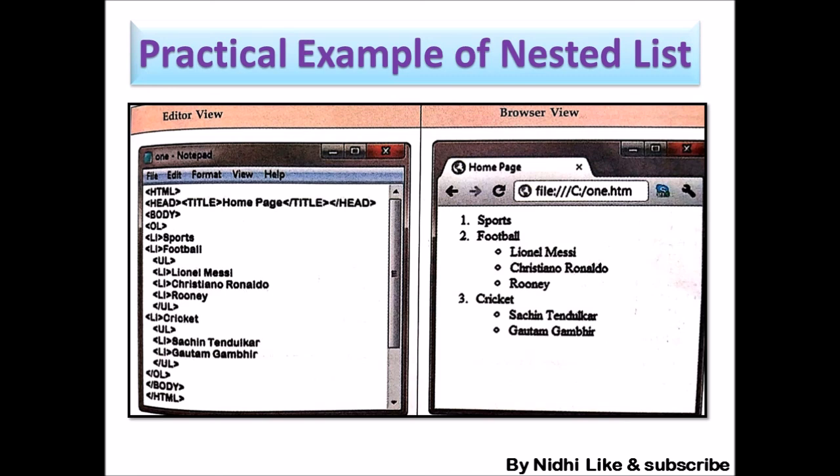This is also an example of a nested list. In this we have an ordered list, that is sports. In sports we have football and cricket, and in football also we have used an unordered list, that is the names of the football players: Lionel Messi, Cristiano Ronaldo, Ronnie. And for the names of cricketers we have used Sachin Tendulkar, Gautam Gambhir. You can also include Virat Kohli, etc. So this is all about the practical examples of this nested list.